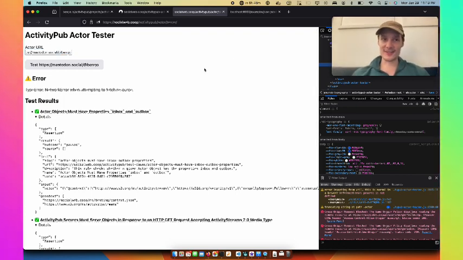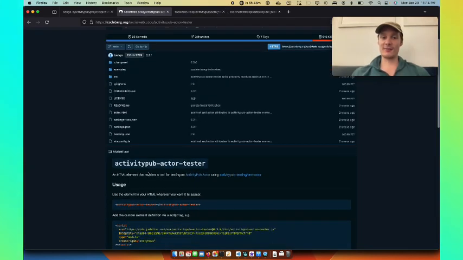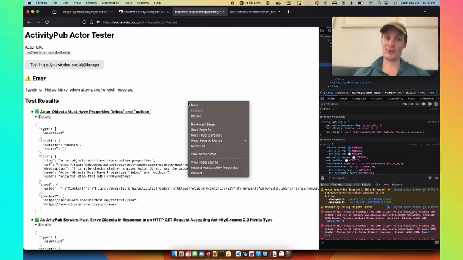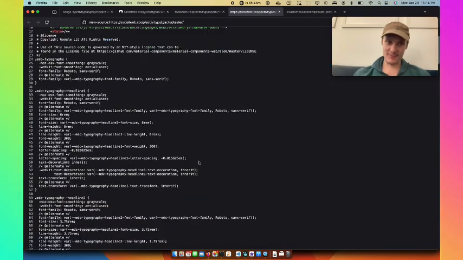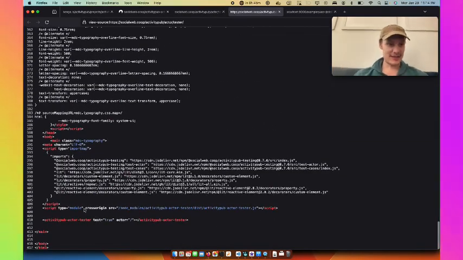What's really cool though is that this isn't just Slim UI that is on the co-op website. This is a custom HTML element. And so let's see, if we look at the source code of this web page, there's a bunch of CSS, sorry. But then what actually rendered there was this ActivityPub actor tester.